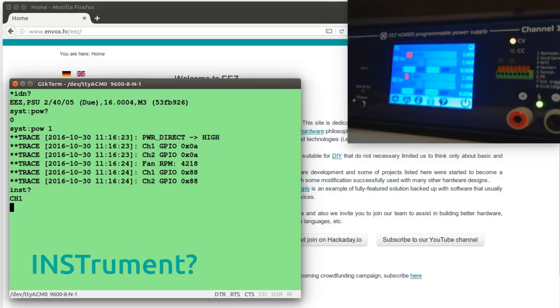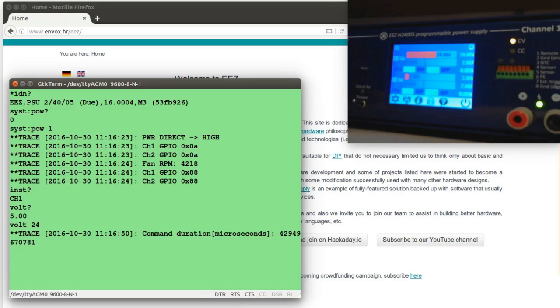We can check what is a currently selected channel, it's channel 1, and what is a set voltage, 5. We can change that to 24. We can switch it off or bring it back.